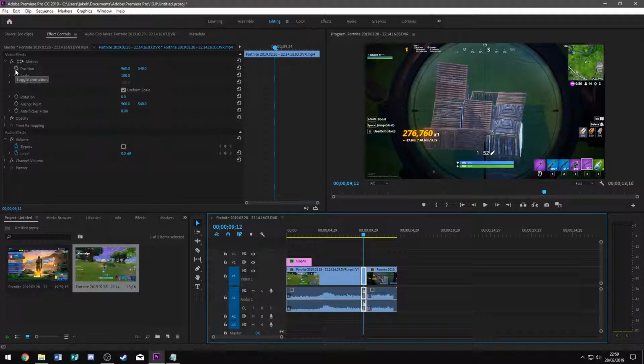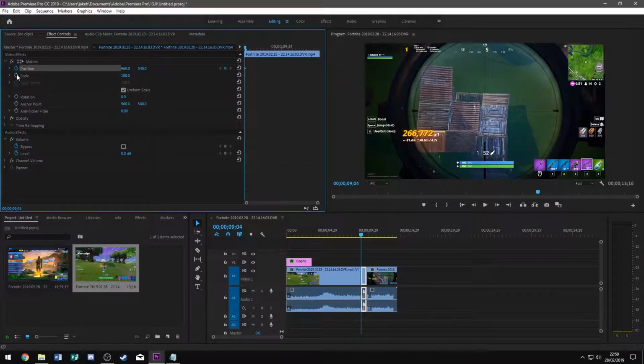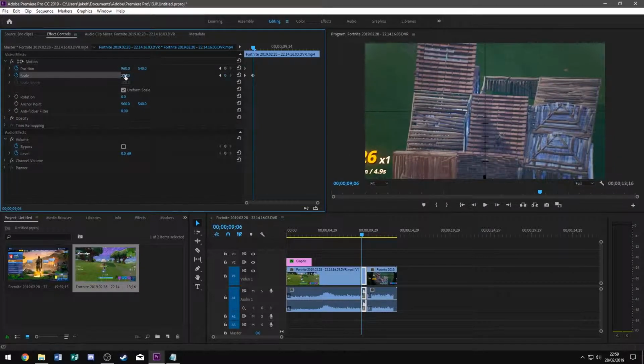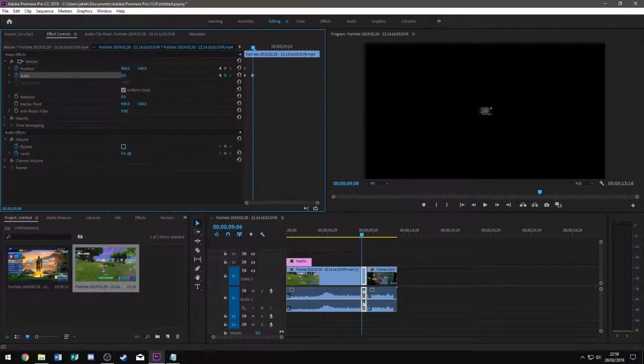So we have the toggle animations. It will basically set keyframes over here and you can adjust where they are. So this is the start of our clip. At the start, we can change the position and the scale. So if at the start we want it to be normally zoomed like this, and then around here we want to start zooming in, we can change the scale by just holding and then dragging forward like this. We'll zoom in and out of the clip.